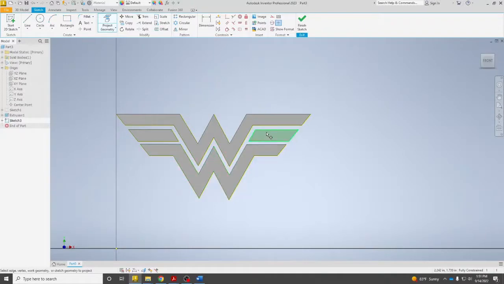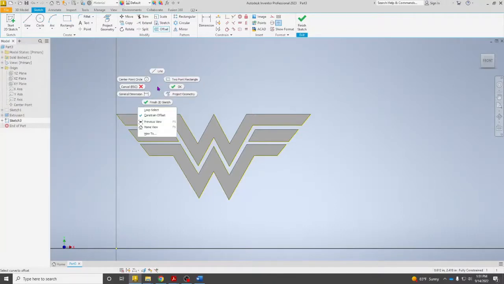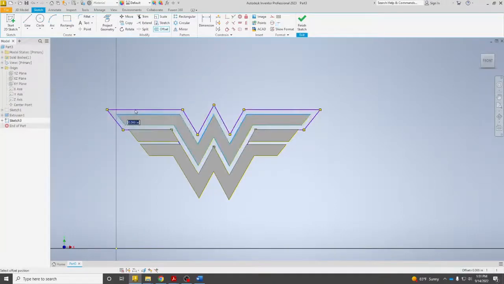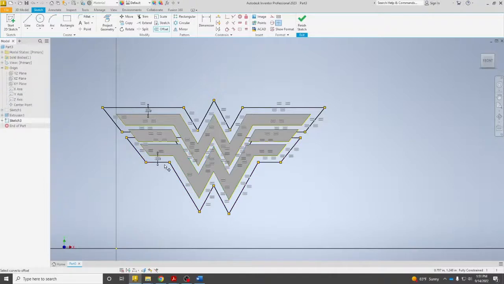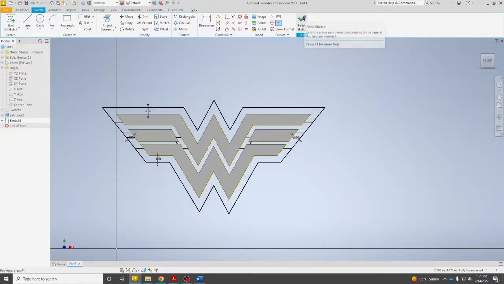I'm going to project my geometry and then offset. Oh, right click, and I'm going to select loop select again. And I can offset by a distance. I'm just going to offset by 1. And then offset this by 0.1. And then this as well by 0.1. And this by 0.1. Okay. So there's a lot happening, but we really just wanted the outline to be taken care of.